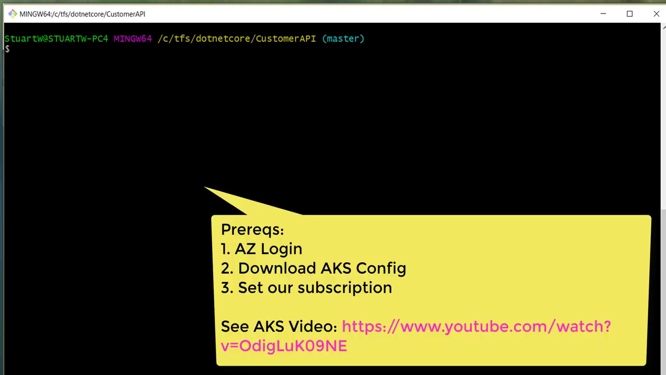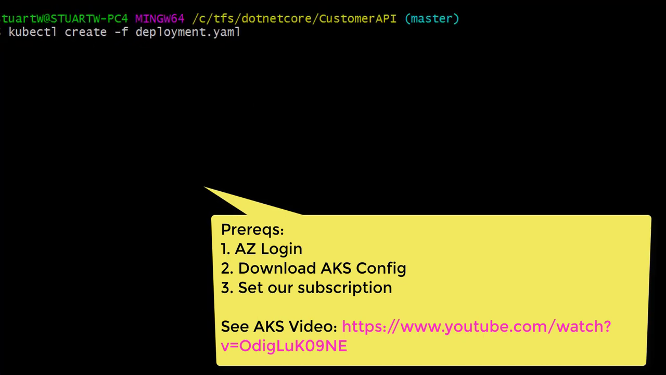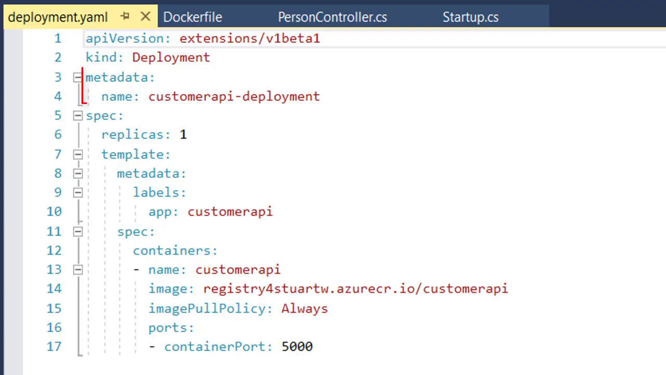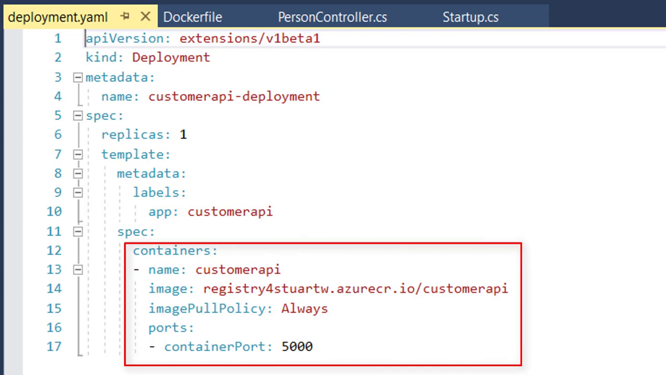So to deploy it on AKS, we have to use kubectl. So the first thing we're gonna do is deploy a deployment. Let's go look at our deployment file. Here's the deployment YAML. We give it a name, customer API hyphen deployment. Again, it's a good practice to hyphenate the deployment with deployment to disambiguate it from the service. And we tell it what image we want to pull and from where, and we tell it that we want it to expose port 5000.